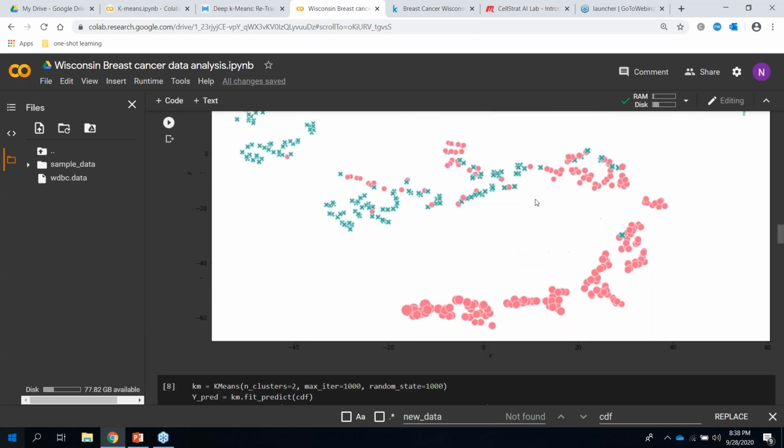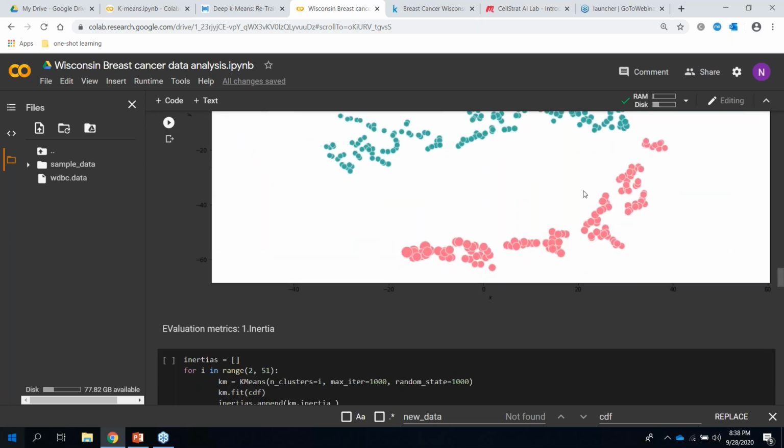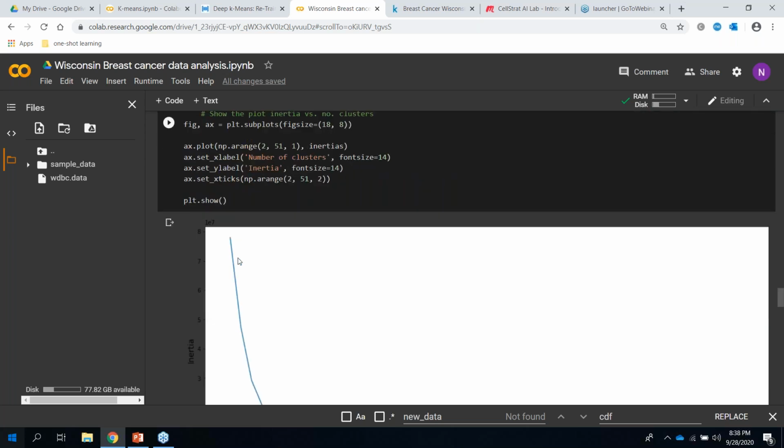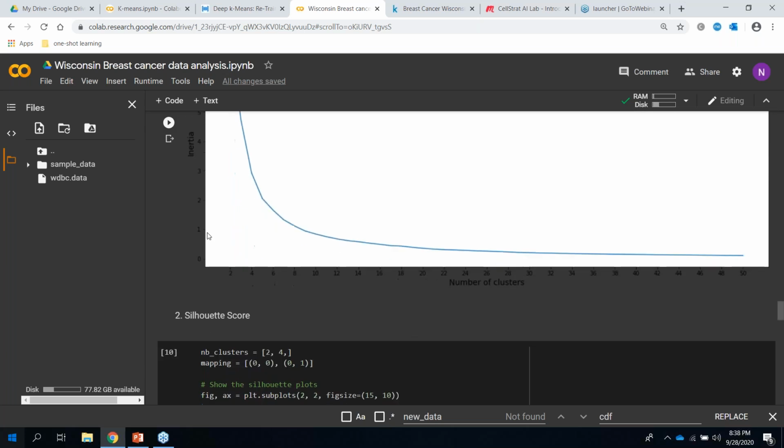If you see this data, you can see the smaller ones and the larger ones. So clearly within malignant there's a different classification happening. This is not able to capture that, and that is what is shown in the inertia value. So ideally we would have to select somewhere around 8 clusters. Yeah, 6 to 8 clusters would be ideal.